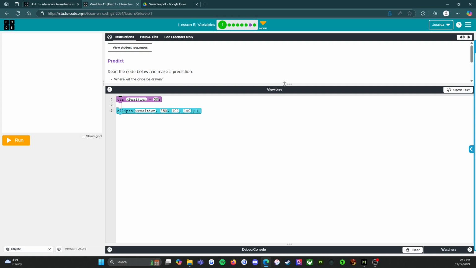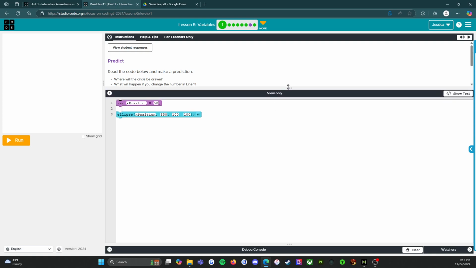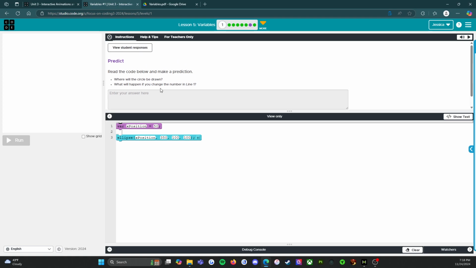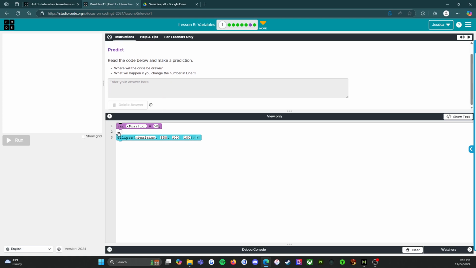And this is just to predict. I'll go ahead and refresh mine. So when you first see it, you'll see that you cannot click the gray run button. You're going to see: predict, read the code below, and make a prediction. Where will the circle be drawn? What will happen if you change the number in line 1? Before you press run, you've got to be able to predict what you think is going to happen. And it's completely okay if your answer is not correct. What matters is that you take a good look and you attempt to reason it out.